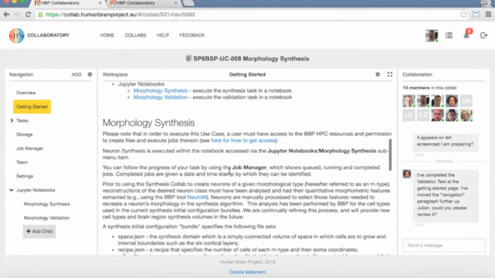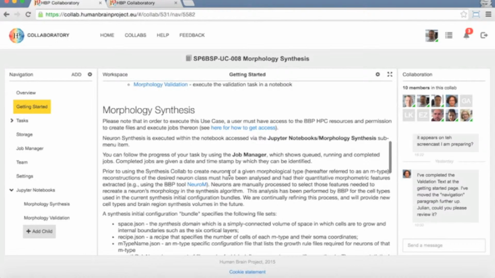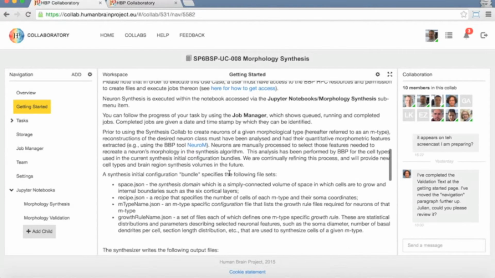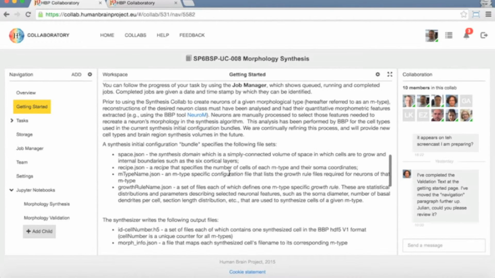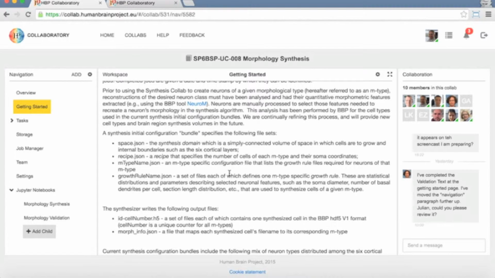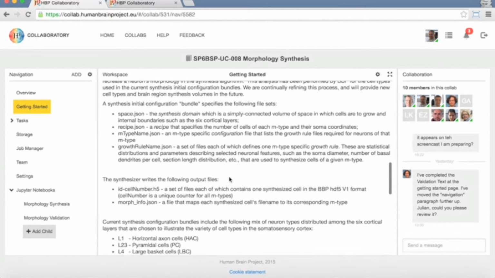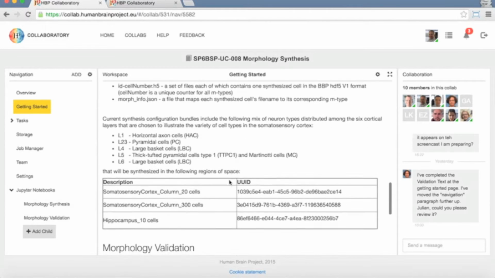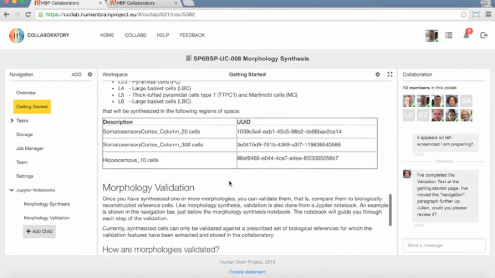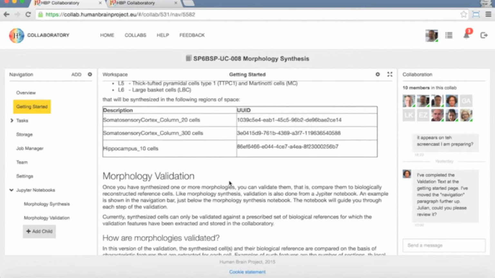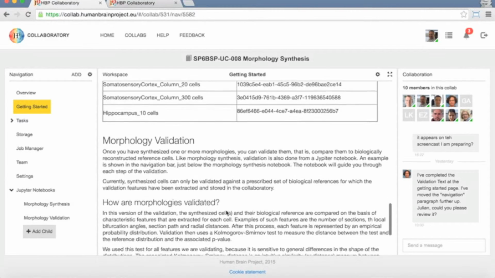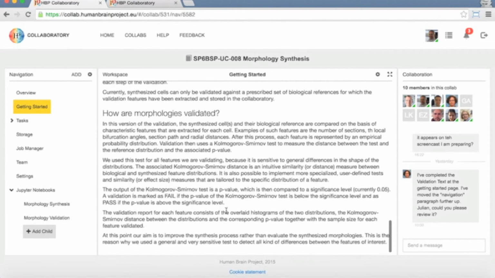Under the navigation, in the central pane, the synthesis and validation tasks are described in detail, including the input and output file formats, the kind of data needed to synthesize cells, and the type of cells that can be synthesized. Currently, there are 3 distinct initial configurations that specify different volumes of space and numbers of cells. New configurations will be added shortly. After the synthesis description is a description of how morphologies can be validated.